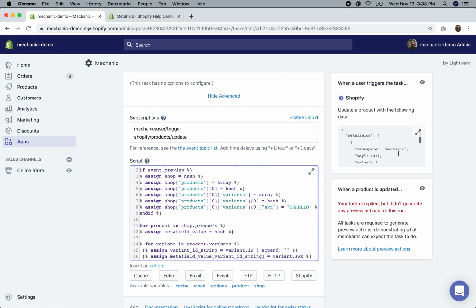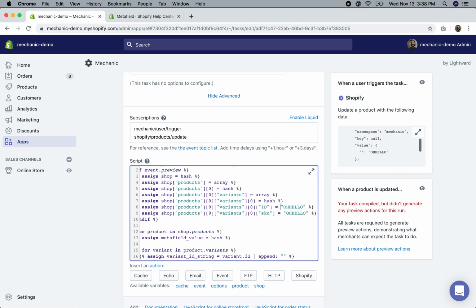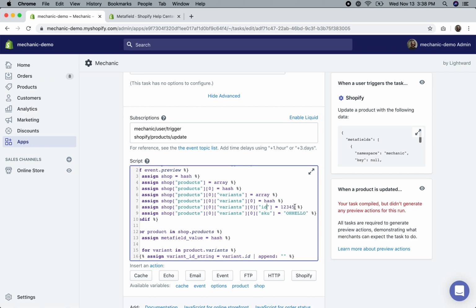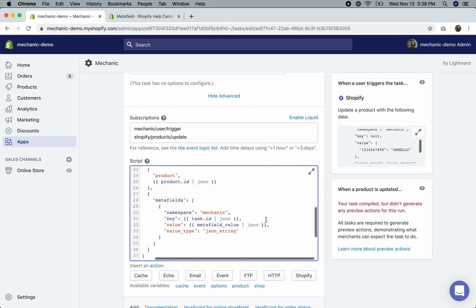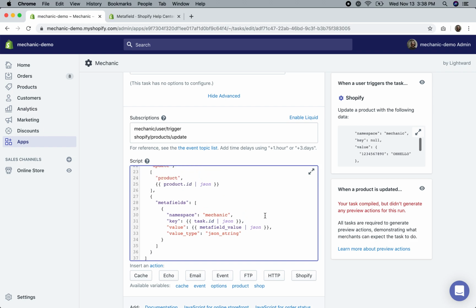Cool. And we see here that our key is null, which I'm surprised by. Our ID is nothing because we don't have an ID. Let's lowercase that. Okay, so our ID is right, our value is right, our key is still null. Task ID. This might be a quirk of Mechanic itself. Maybe the task variable isn't available during previews. I will have to take a look at that.